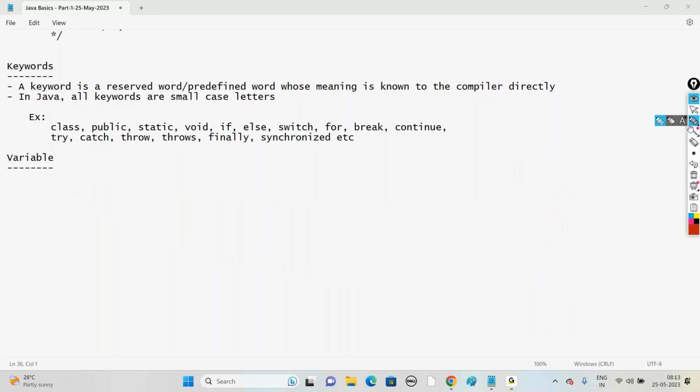How to define a variable is like, a variable is an identifier which allocates some memory space. A variable is what? It's an identifier which allocates some memory space.